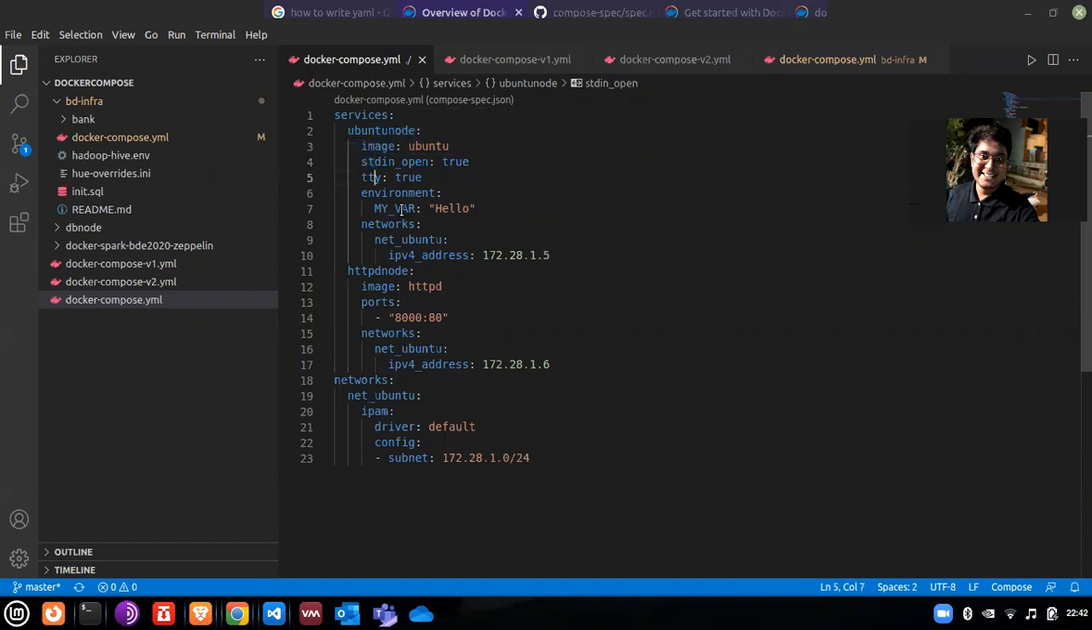But those are really hard steps we have to go through. First we have to do docker network create, name of the Docker network, let's say Ubuntu, right? Then we have to do docker run -it --name ubuntu-node --network net-ubuntu. And then we also have to give the static IP address, which I don't know how to do. I have to check that.